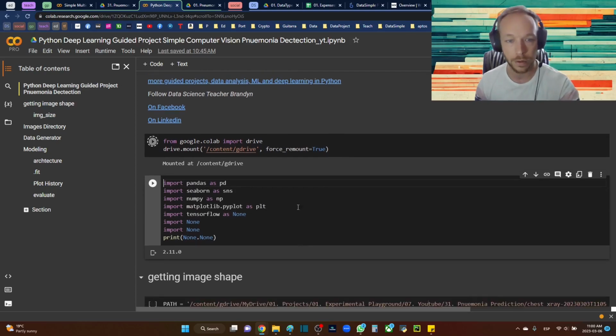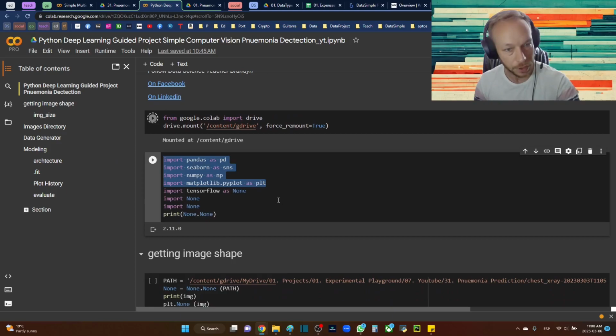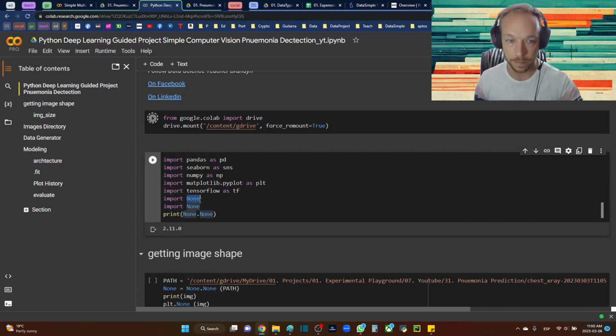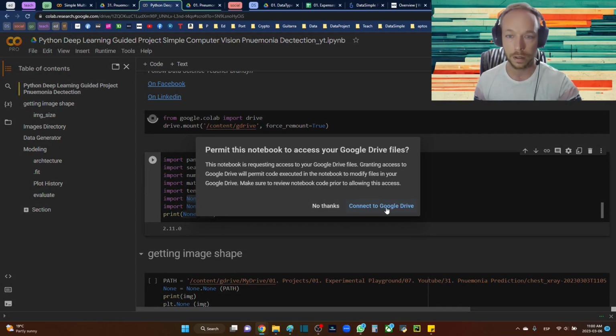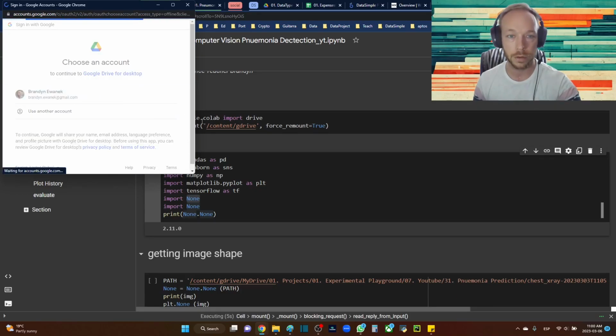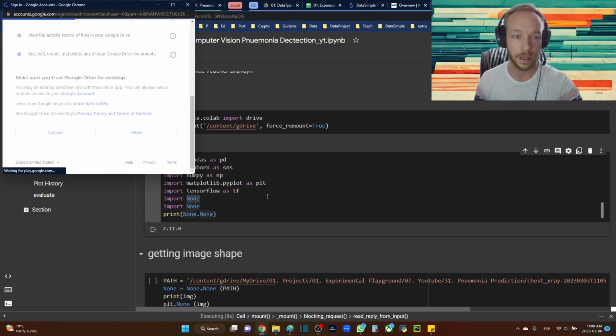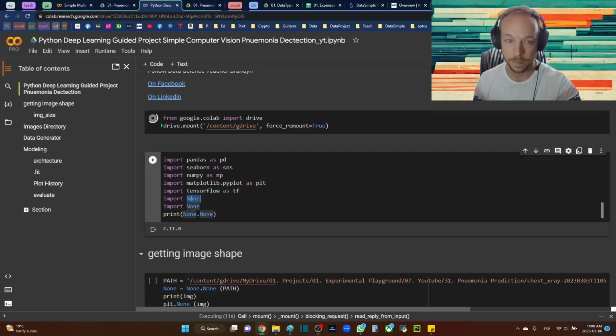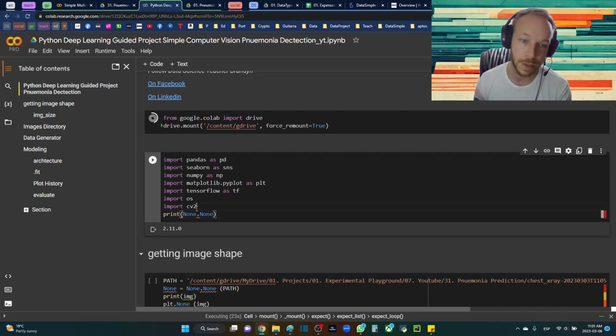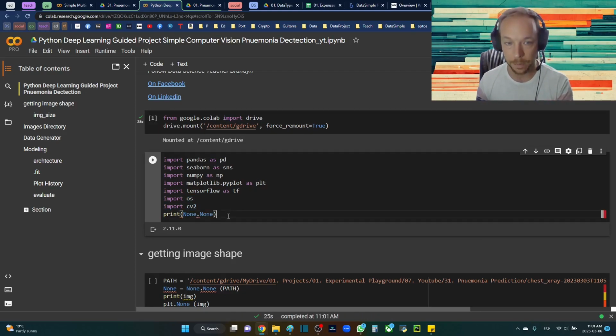Here we're going to import some standard data science libraries, just in case we need them. We'll give it permission to connect to my Google Drive. And we're going to import TensorFlow as TF, os as OS, and cv2 to inspect some of the images. We don't really need it for the model building, but it allows us to inspect some images, so we use these today.